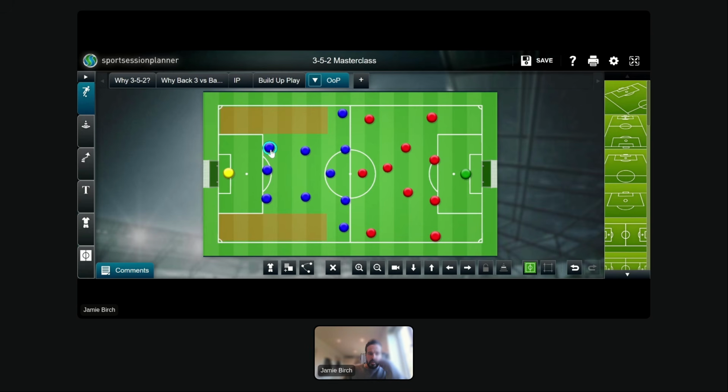And what I want to then see happen is my back 3 shift across, and then we've got 1 or 2 options. If this wing back is caught really, really high, I want this pivot player to come and create a back 4 here. And then this wing back's job is just a diagonal run to come and sit into that pivot role. And that's the fluidity of how I like my formations to play.